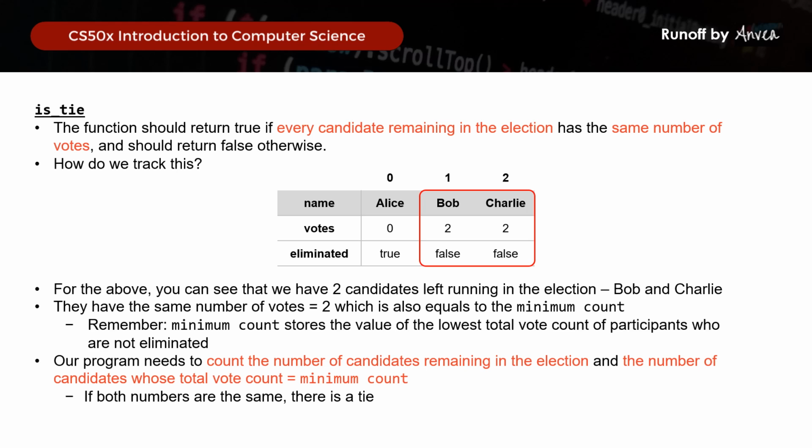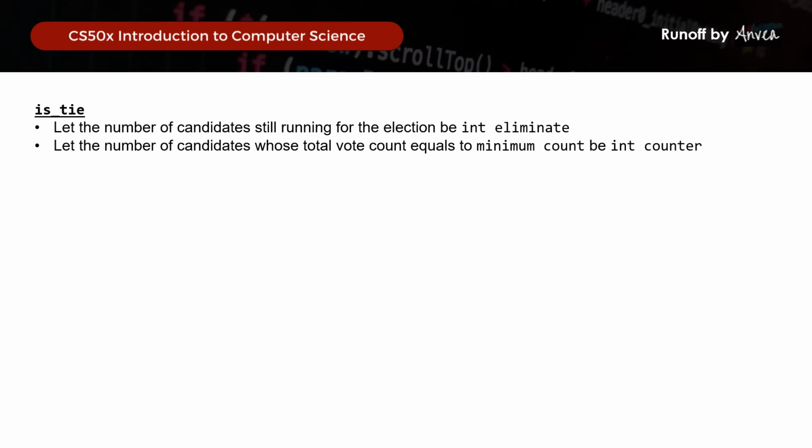So how do we code this? We need to keep track of 2 things. The first is the number of candidates left running for the election, which we can declare as an integer called eliminate. And we also need to track the number of candidates whose total vote count equals the minimum count, and we will declare this as an integer called counter.